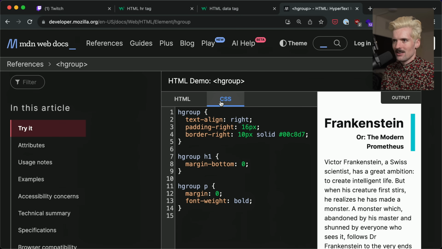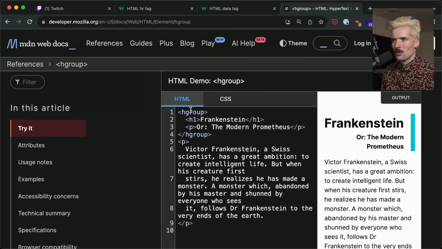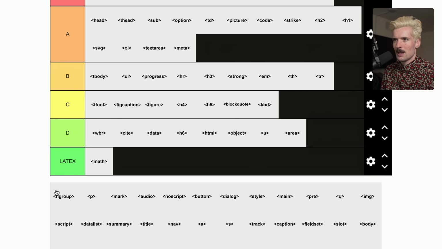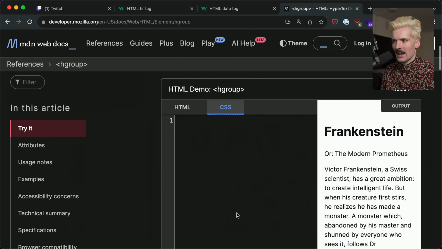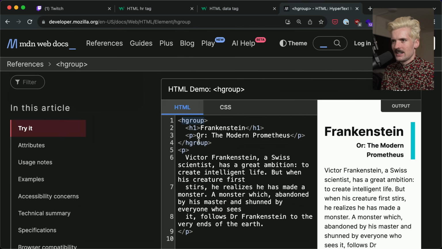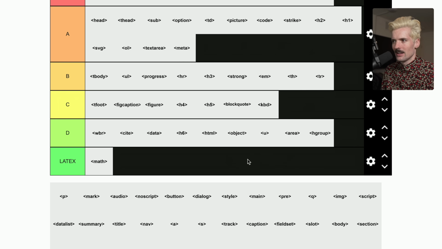H group. This is just a semantic one, right? And even worse, this will target any H group with an H1 and a P in it. Yeah, I'm not feeling good about this one. Take away the style, see what happens. Let's do it. Yeah, I feel like this is just a reappropriated div. Not loving that. D tier it is.